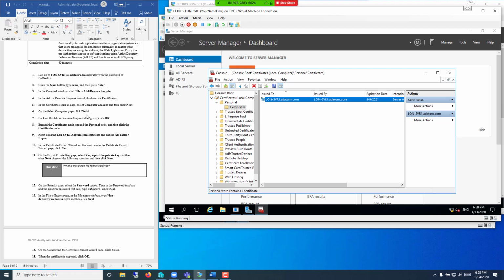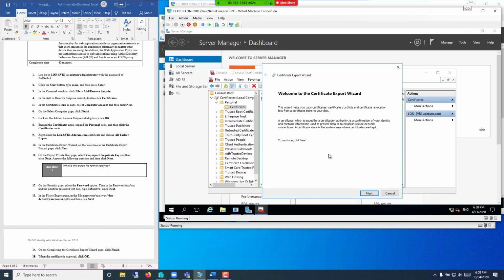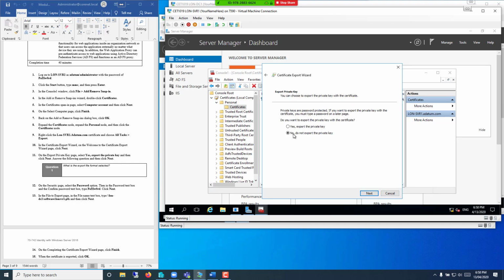So, computer account, when I click finish, I opened up the MMC. In the certificates node, I opened that up. And under personal, I opened up certificates. And we have the LON-Server1.adatum.com certificate. And I right click, all tasks, and I'm going to do an export. And here's the wizard for that.